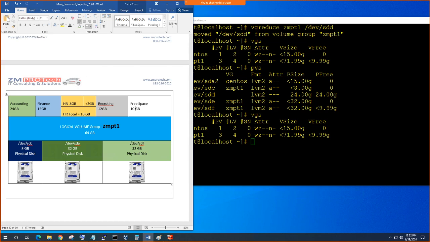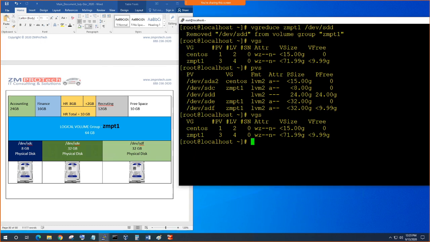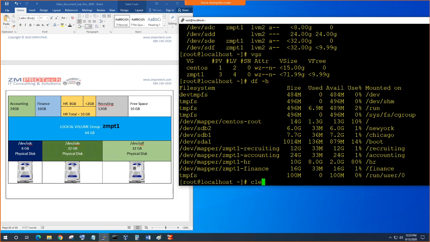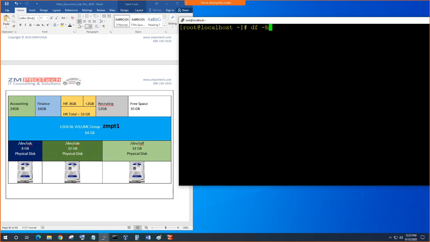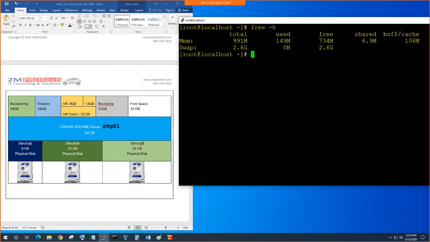Okay, now what we're gonna do is we're gonna destroy everything here. Before that, you could also create a swap partition here, right? So let's create a swap partition here. Let's see here. I do df -h. Now clear. What is the command for looking at the memory?